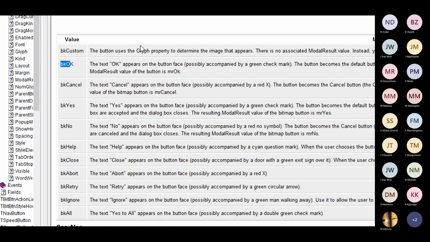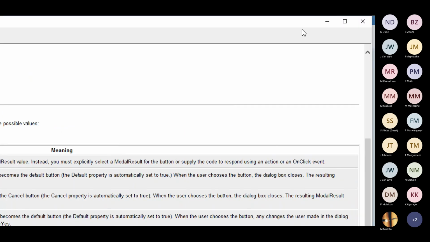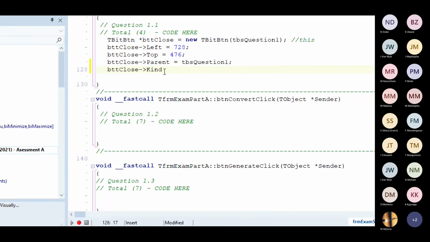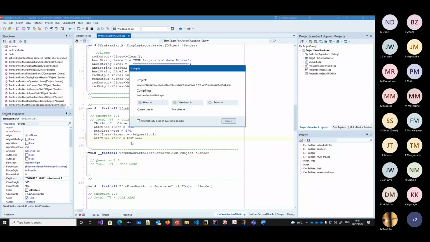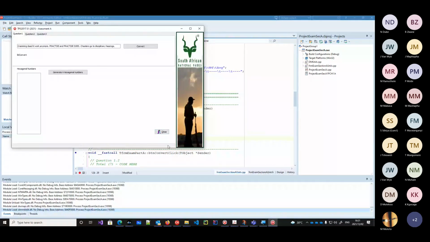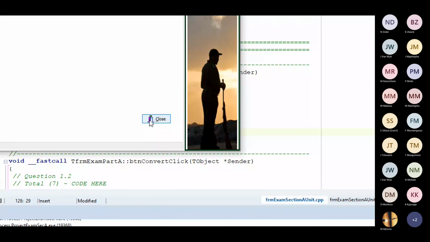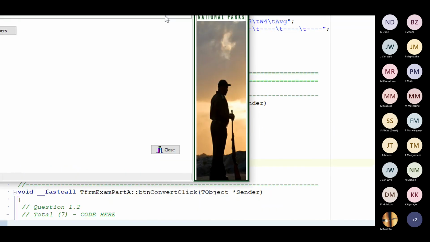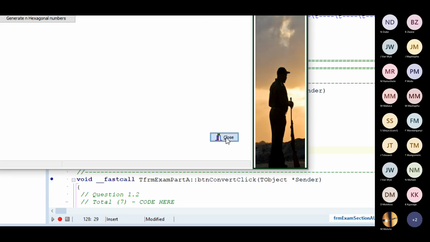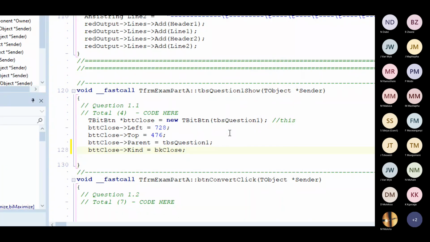I think the close, BK close. So we can come now and say the button kind that we want is BK, standing for button kind, and then we say close. Now you will see something happens. You remember when we read, they said these types of buttons have an image and a text to it. So now if you check, there is an image, a bitmap image there, and there is a text that says close because we said close. So now if you press this, you'll see automatically the form closes.